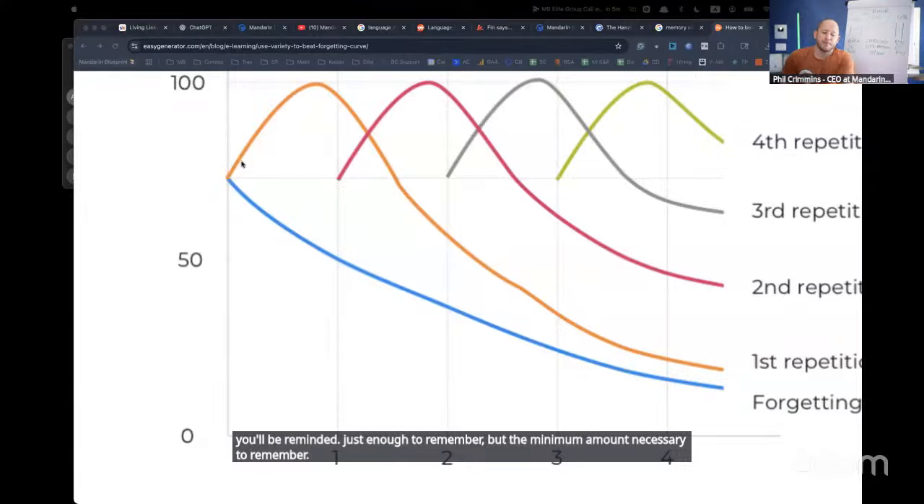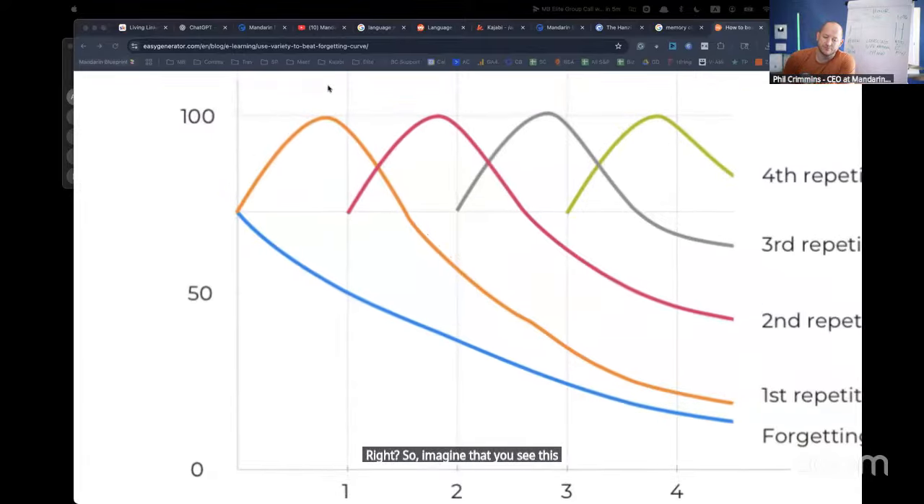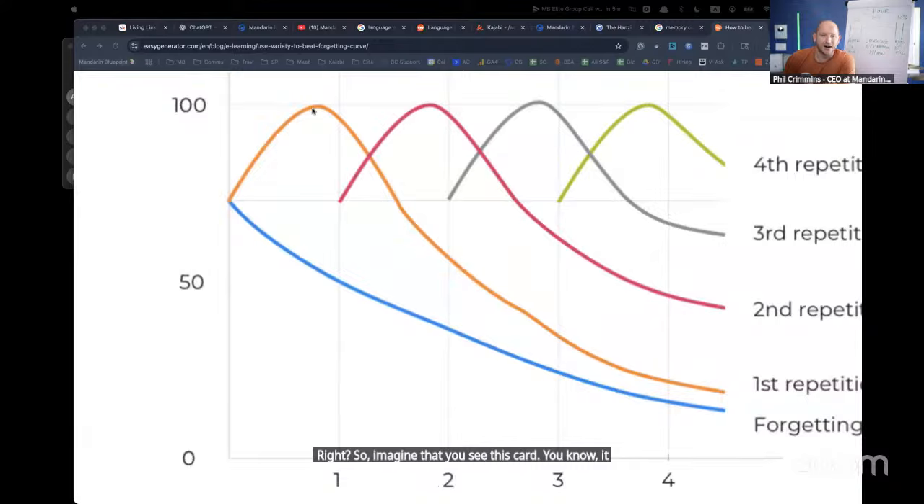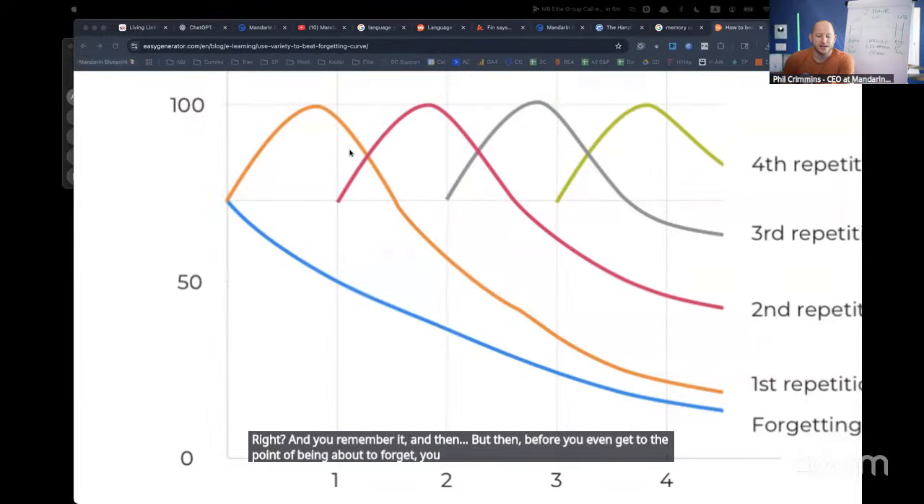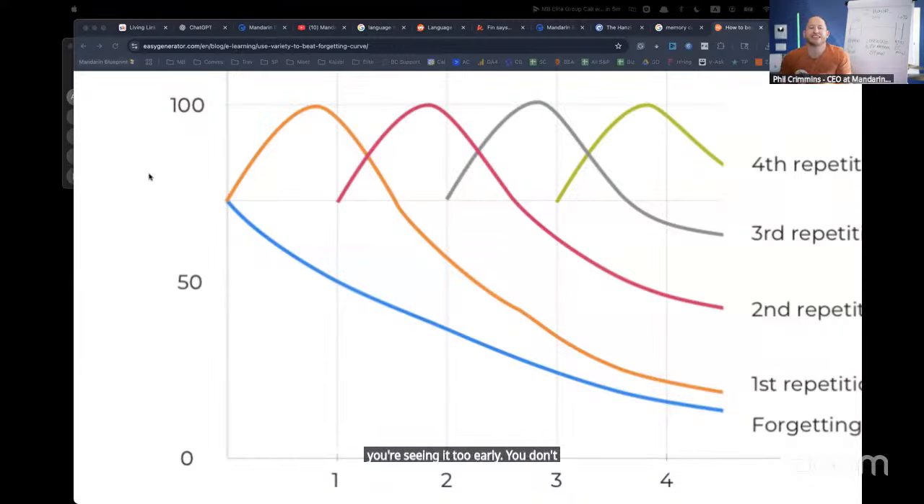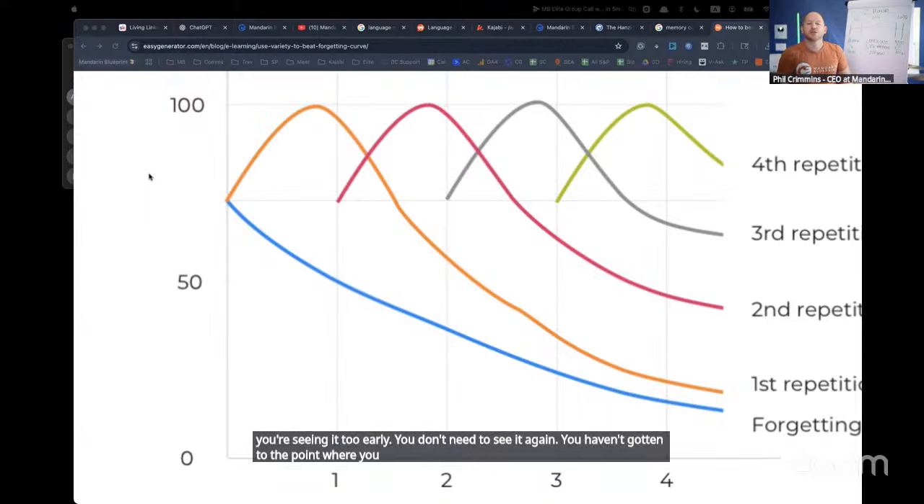So imagine that you see this card, it says, Ni hao, right? And you remember it. But then before you even get to the point of being about to forget, you see it again, Ni hao. Okay. And then you see it again, oh, Ni hao, right? You're seeing it too early. You don't need to see it again. You haven't gotten to the point where you might forget it. So it's a waste of time.